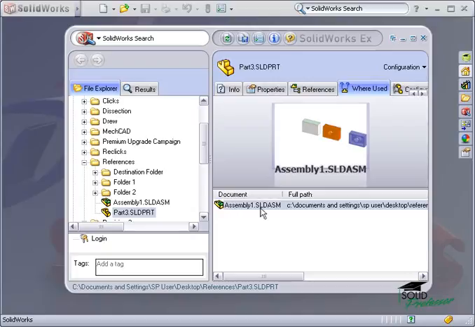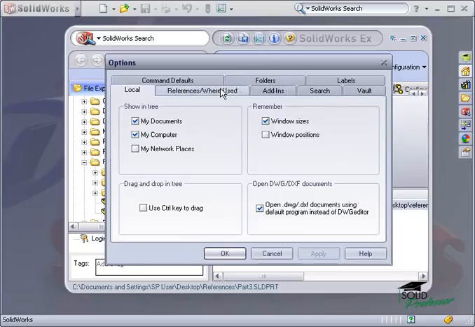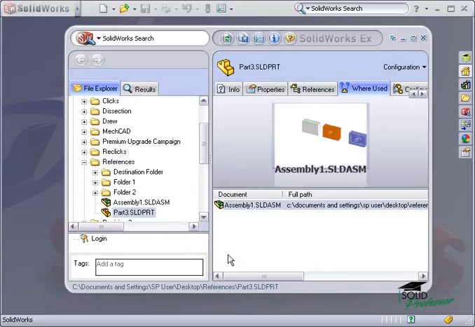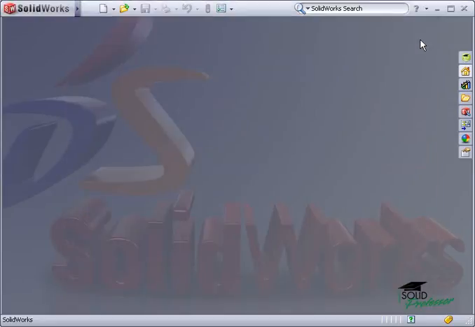If you want to control what types of references Explorer is looking for and where it's actually looking for them, go to SOLIDWORKS Explorer Options and switch to the References Where Used tab. Here you can tell Explorer what type of references to look for and add additional locations. Now that we understand a bit more about pointers, let's take a look at some specific tasks, starting with renaming parts.